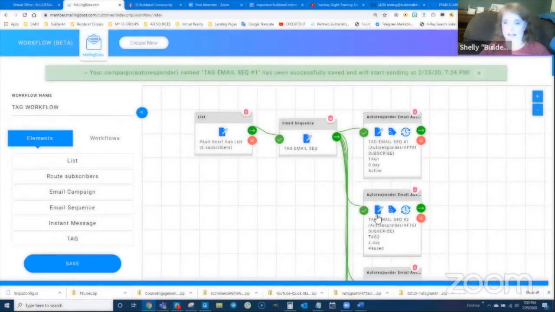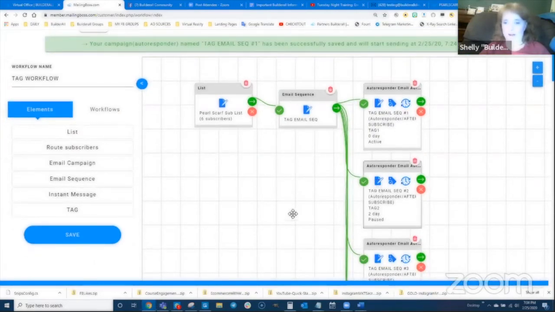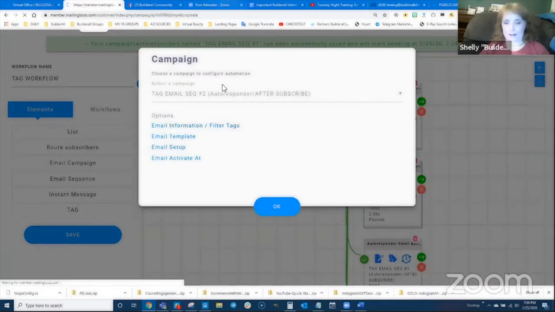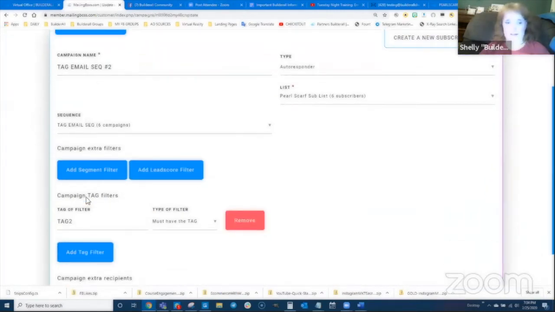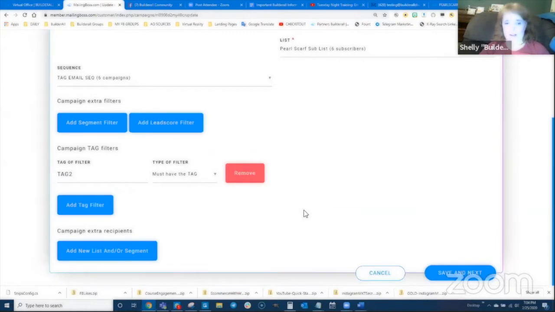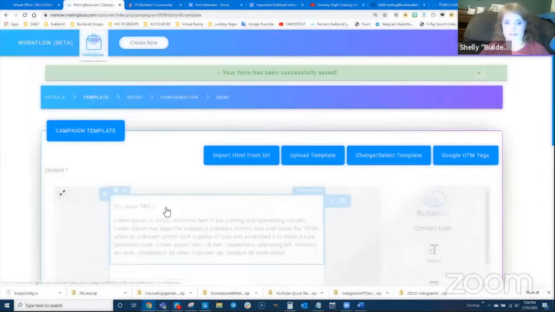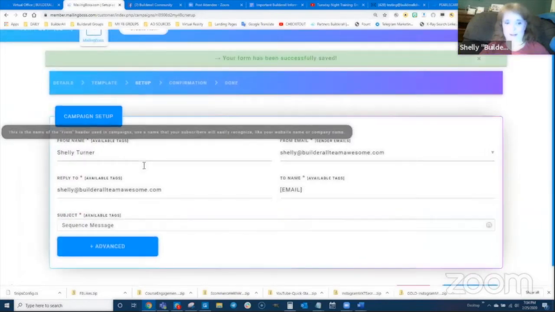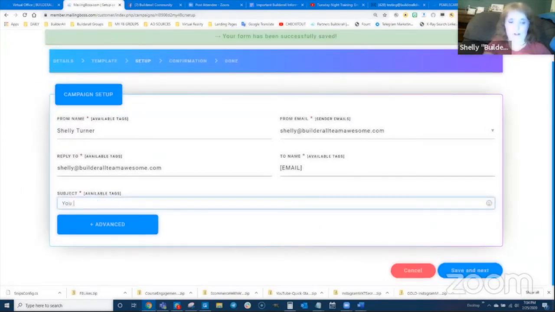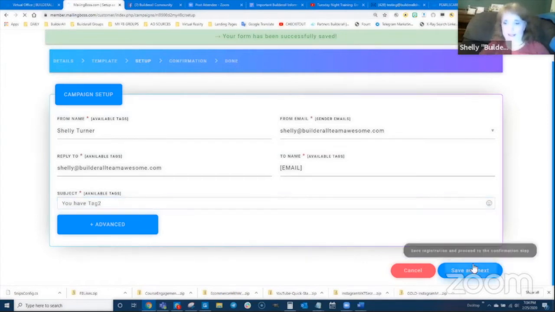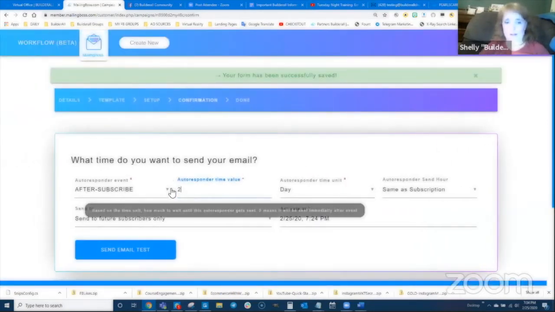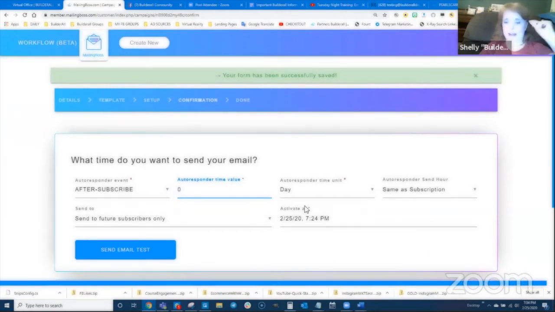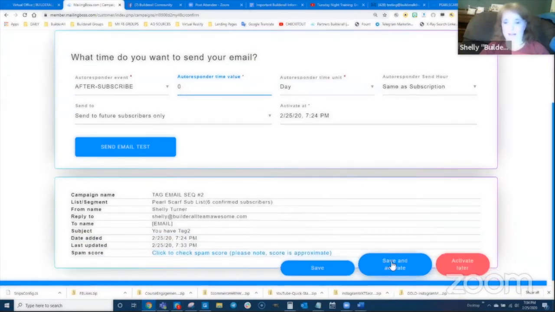All right, so that one's ready to go. So for tag number 2, I'm going to go ahead and edit that one. Click email information. And for this one, we've got the tag filter on, which is great. And save and next. And there we have tag number 2, which is great. So save and next. And then the subject, you have tag 2. And save and next. And then I want this one to go out on 0 days as well. So I want this to go out immediately. So just like the other one, this one's going to go out immediately. And then I'm going to go save and activate.